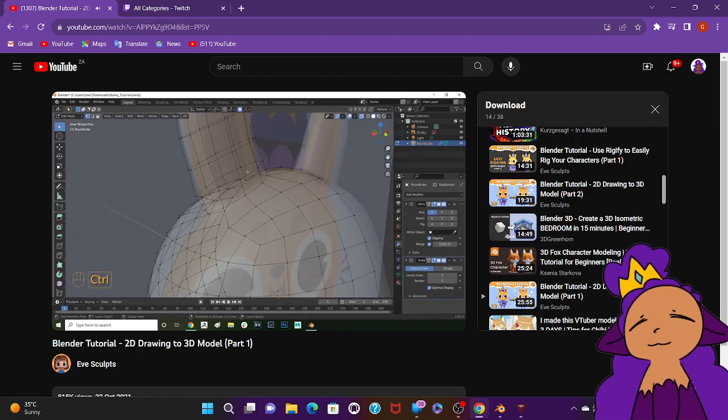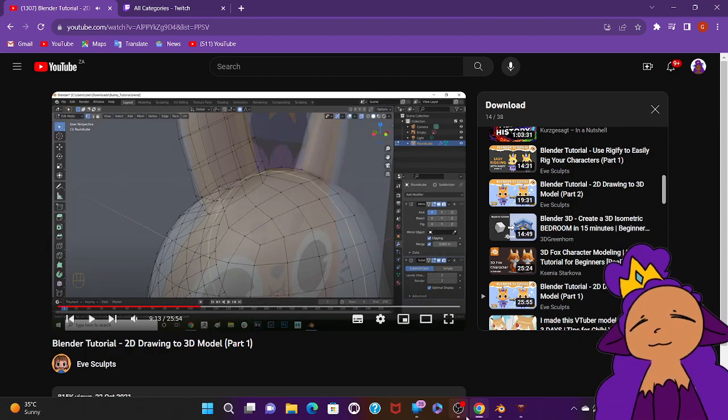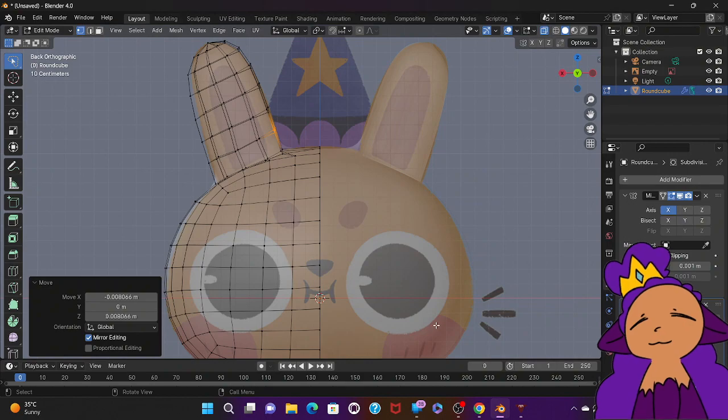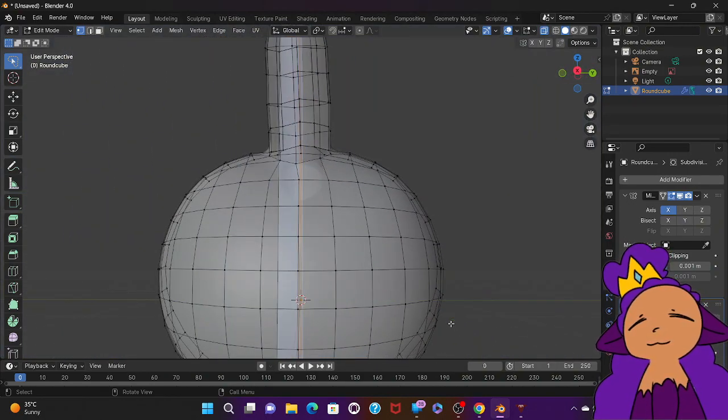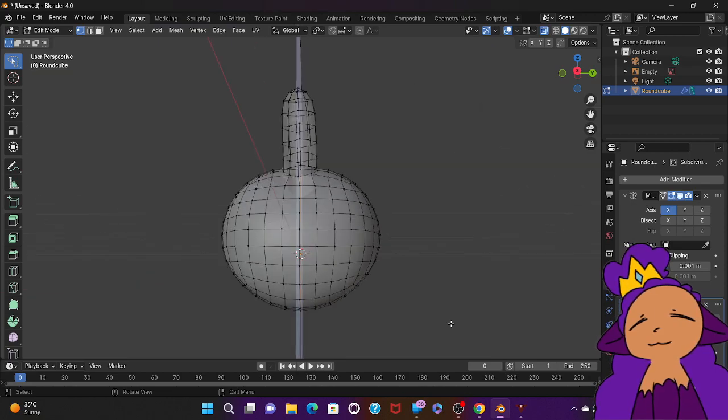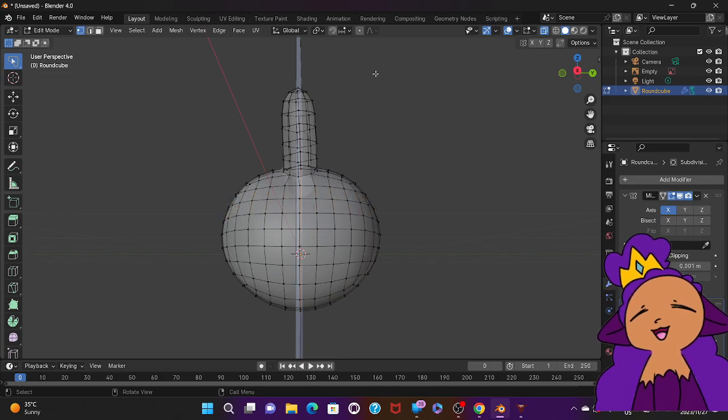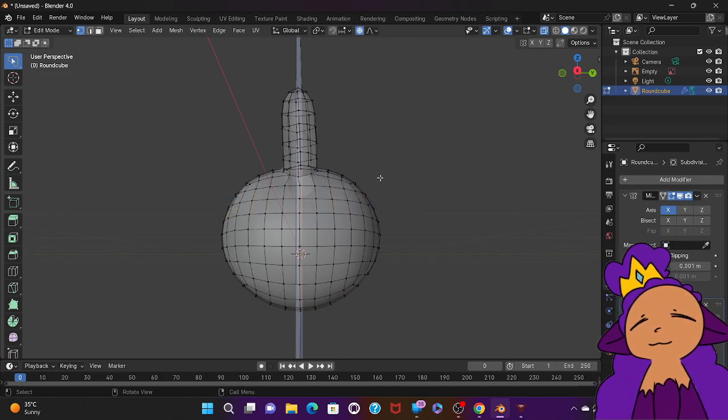When done with the overall shape, press Ctrl. Ah, I could have double clicked this whole time. That's crazy.